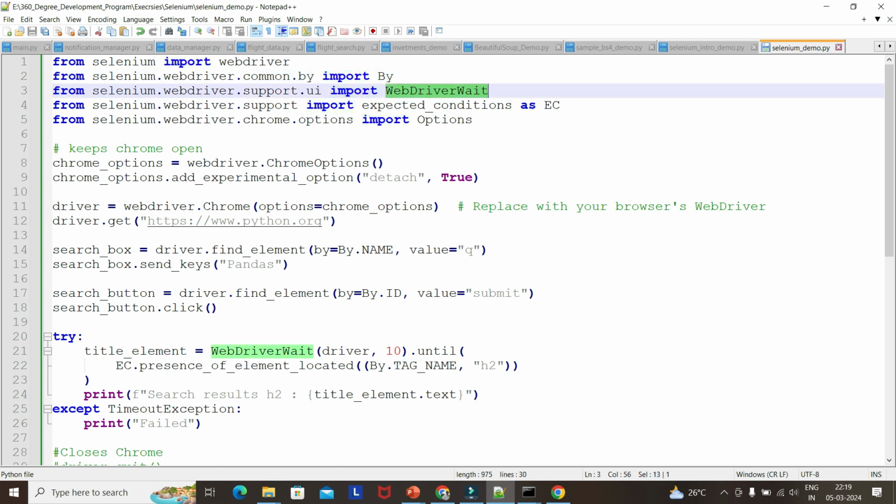It is like waiting for the browser to wait. That is why we have imported how much time to wait, like 10 seconds. These are extra things, and this is advanced Selenium which we will learn later. As of now, this is one of the options, Chrome options.